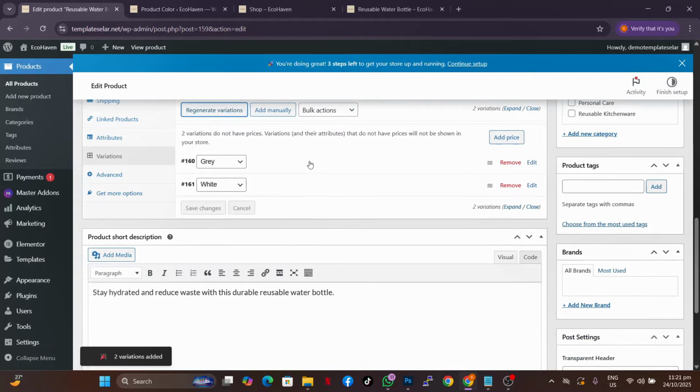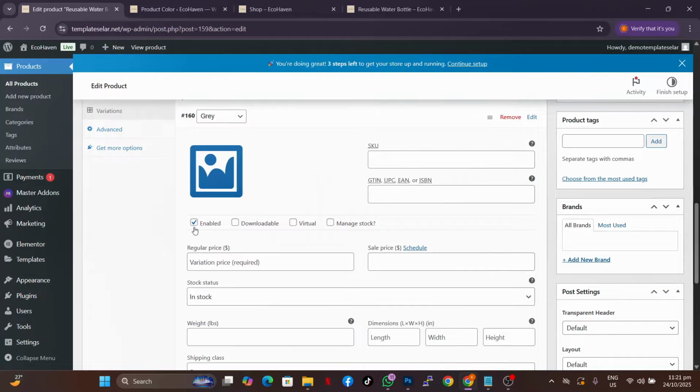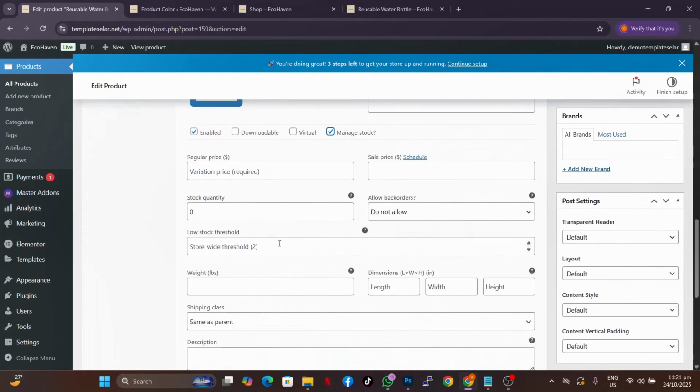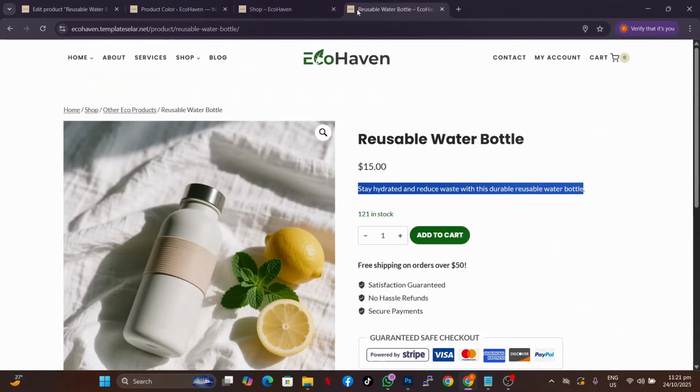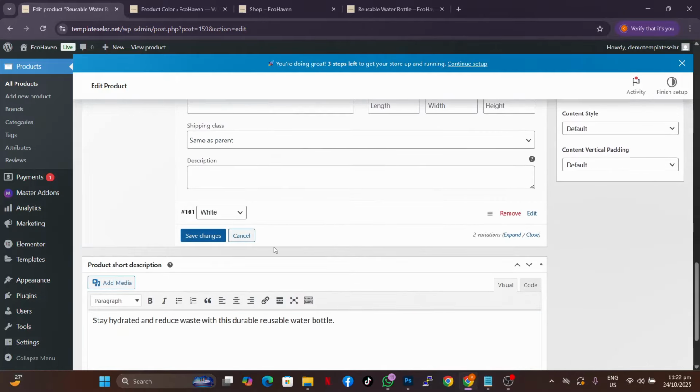Now we have to configure everything over here. We have to make sure that it is enabled, it is not downloadable, it is not virtual. We also have to manage stock over here. So we give the variation price. So the price is 15, and if it is on sale, you can put the sale price over here, and then you manage your stock. Let's say how much stock is available, maybe 121, and aside from that, we leave everything as it is.